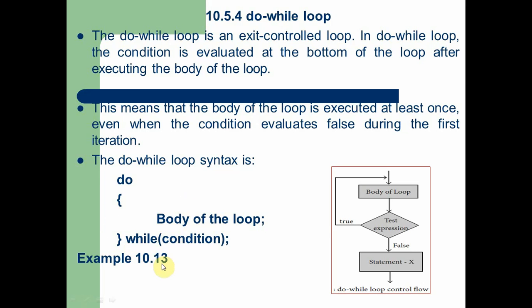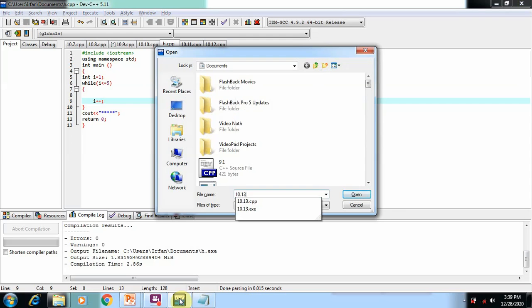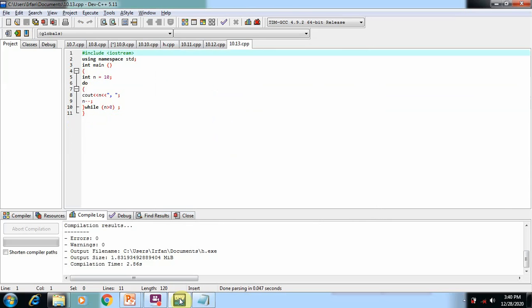Now by using program 10.13 we can understand this do while loop, which is an exit control loop, where we use the test expression at the end of the loop. Here this is the initialization, this is the body of the loop, this is the update expression, and this is the test expression. This loop is going to work in decrement order. That's why the initialization value is 10, and in the update expression we use the decrement operator, n minus minus, and we check the condition n greater than 0. That is, whenever the value of n is greater than 0, only then will this loop execute, otherwise it is not going to execute.